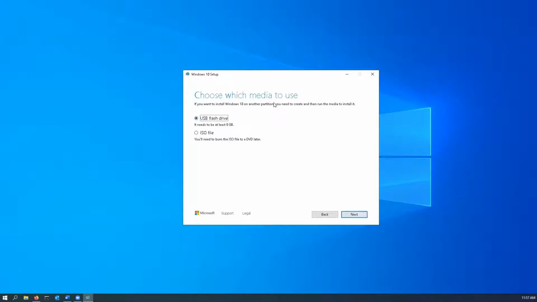Now, we're going to create the USB flash drive first. This flash drive has to be at least 8 gigs. I have one in my computer right now that I believe is 32 gigs. But make sure that you have at least 8 gigs. I would suggest a 16 gigabyte flash drive. So we're going to use a USB flash drive first, so we'll click next.